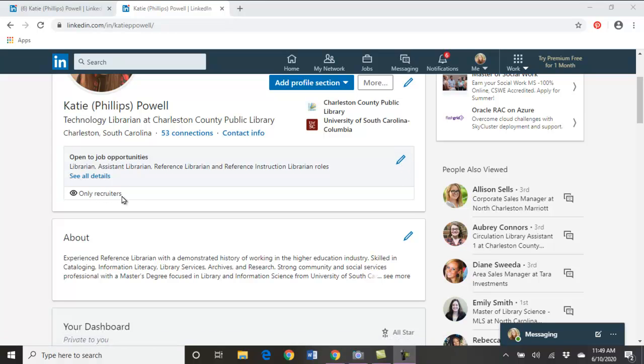And I do want you to pay attention to who can see that. Mine is set to only recruiters, so only people that have a LinkedIn recruiter package can do that. Or you could have it visible to everyone in your network. If it's visible to everyone in your network, then they'll all know that you are open to new job opportunities. So it can be a great thing, or it could be something that maybe a coworker's a little sad that you're looking to leave. So pay attention to that.